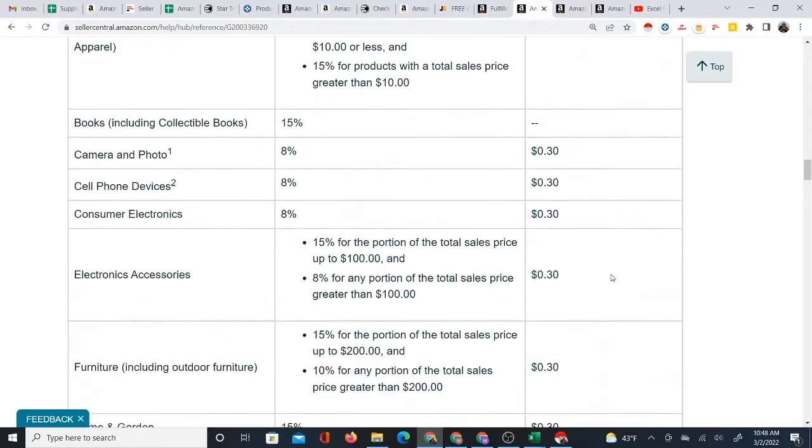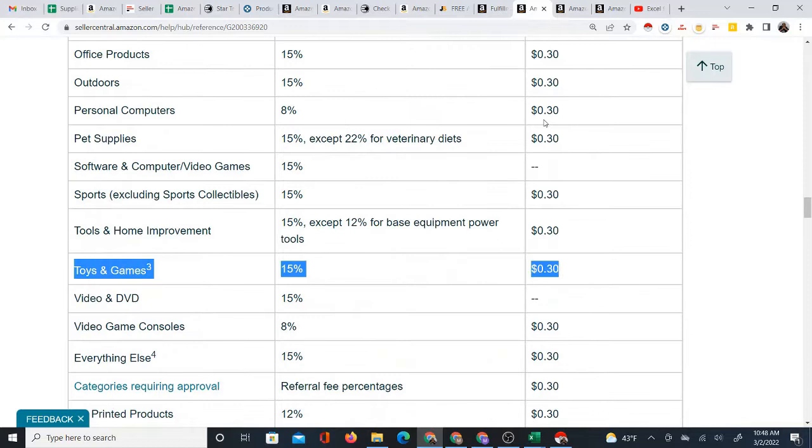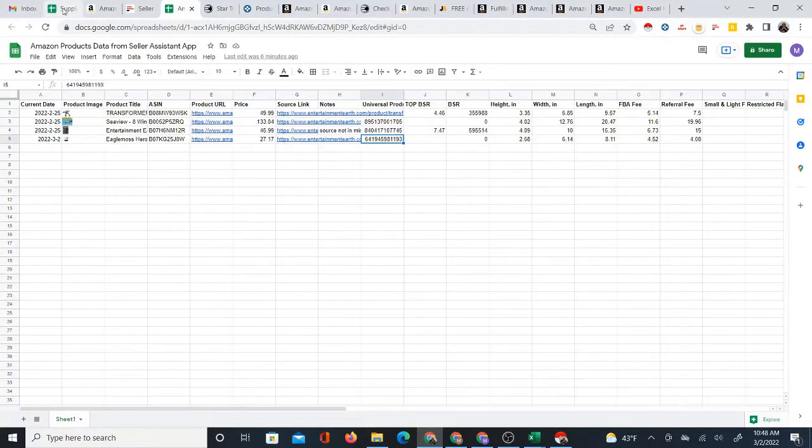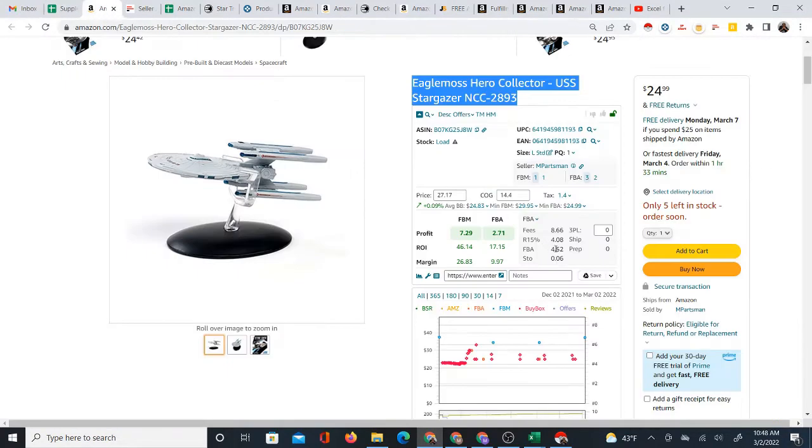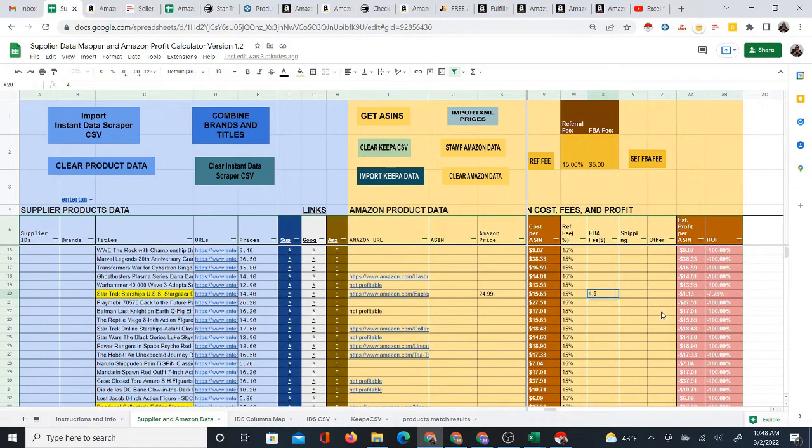There's a 30 cent minimum, meaning the fee is going to be at least 30 cents. So, back to the spreadsheet. I have that now. The other thing is the FBA fee. Now it's actually $4.52. Sorry, that's something else I was doing. So this is actually $4.52 for the FBA fee.